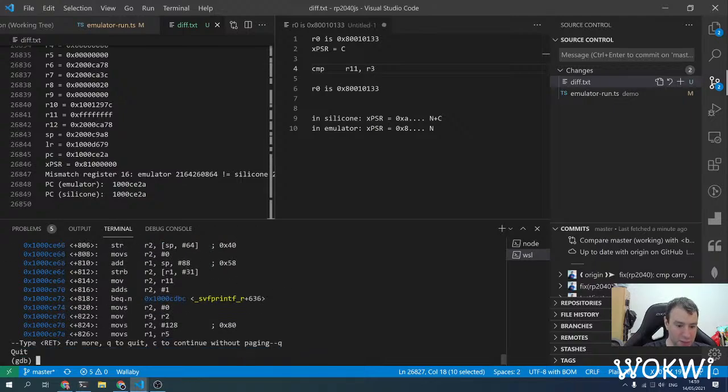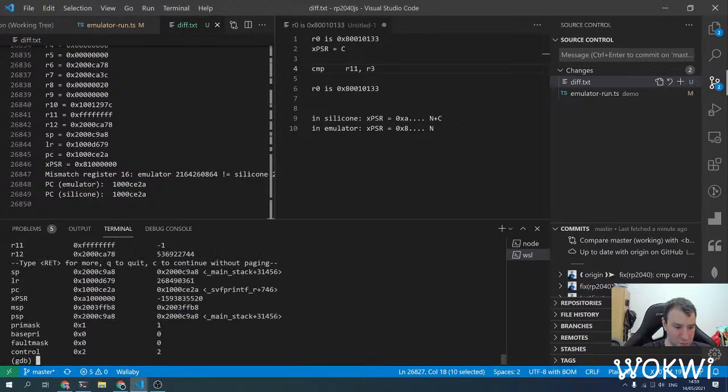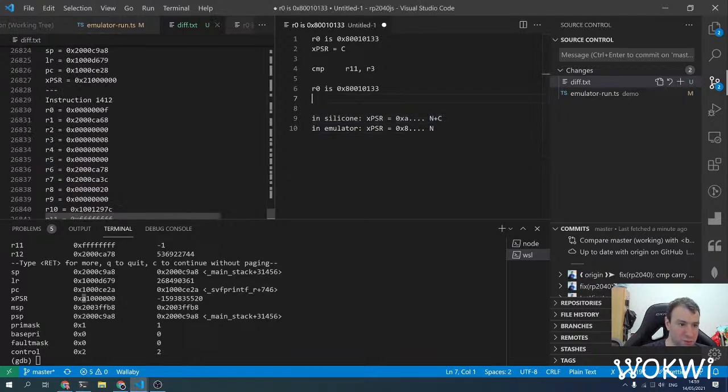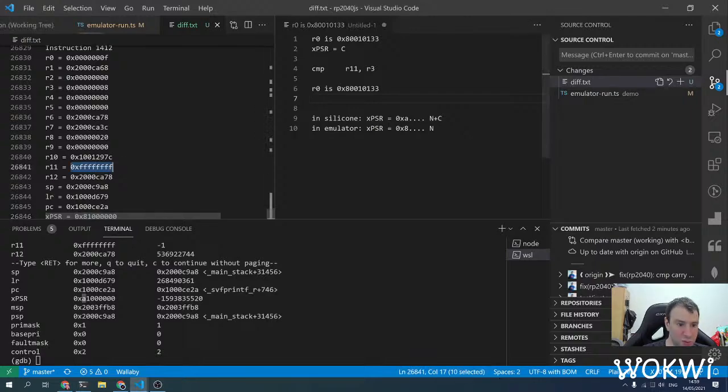Raspberry Pi and info registers. So here we have XPSR. So it's the same thing. Carry, and this is from the emulator without carry. And let's see the values of those registers.